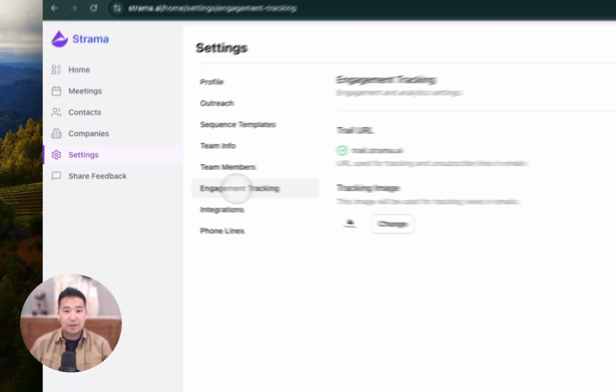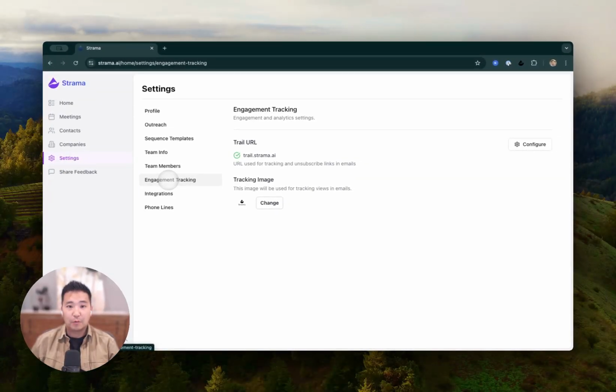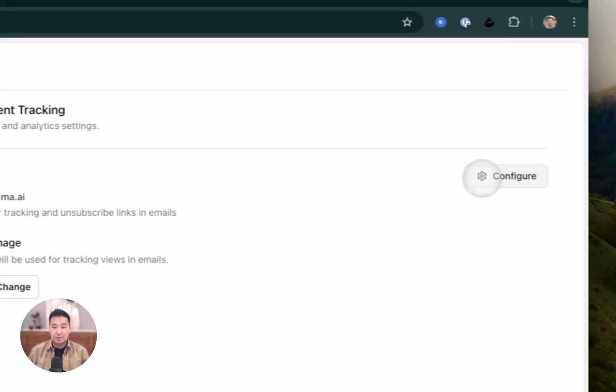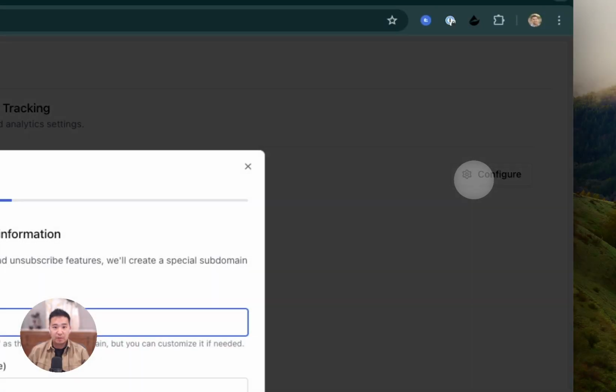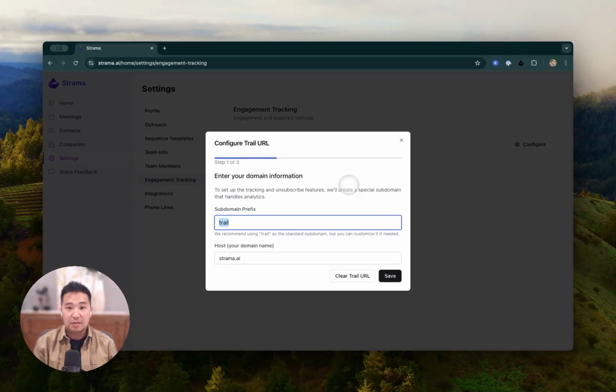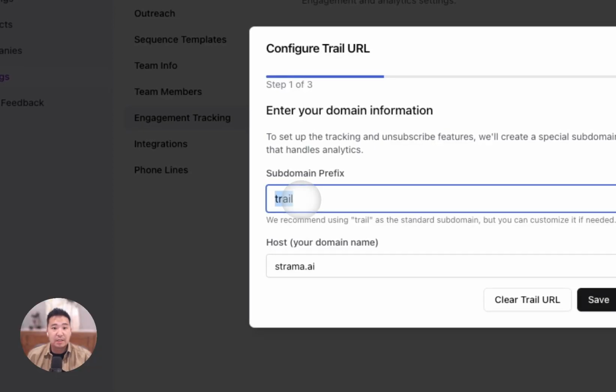Once we've gotten to engagement tracking, we're going to walk you through the steps that we need to set these features up. The first thing we are going to need to do is set up our trail URL. To do so, I'm going to click configure. This is going to walk me through a wizard of how to do this. We are creating a special subdomain for you that's going to be handling the analytics related to tracking and unsubscribe. First we are going to create a subdomain prefix.